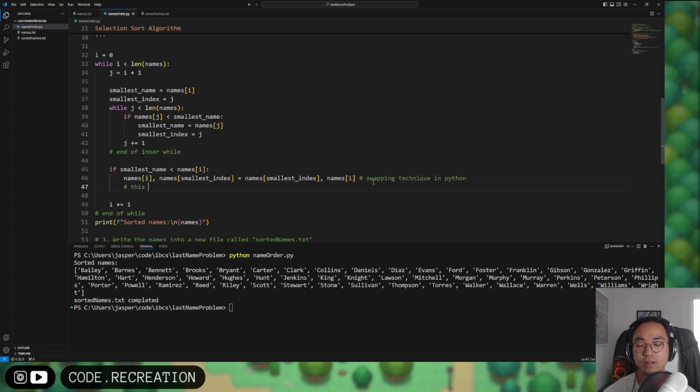And this is the swapping technique in Python. This is only possible because lists are mutable. Since lists are mutable, we're asking, hey, names at this index of i, you're going to be taking a value and mutating yourself to the names at smallest index. And then names at smallest index is going to take the value of names i, which was held in previous execution, and it remembers because this is the swapping semantics that is used in Python to swap two values in a mutable list. And that's what we did.